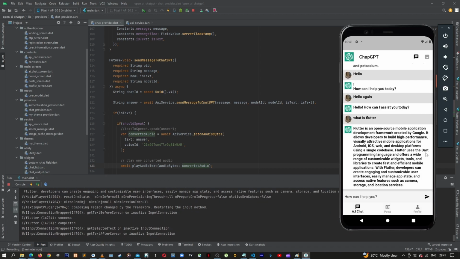Flutter is an open-source mobile application development framework created by Google. It allows developers to build high-performance, visually attractive mobile applications for Android, iOS, web, and desktop platforms using a single code base. Flutter uses the Dart programming language and offers a wide range of customizable widgets, tools, and libraries to create fast and efficient mobile applications. With Flutter, developers can create engaging and customizable user interfaces, easily manage app state, and access native features such as camera, storage, and location services.